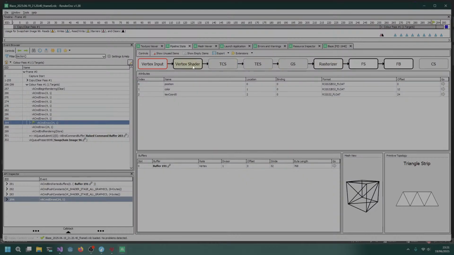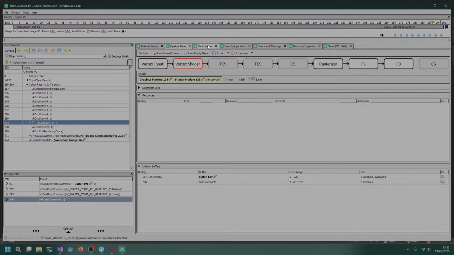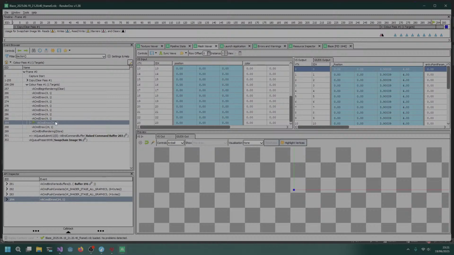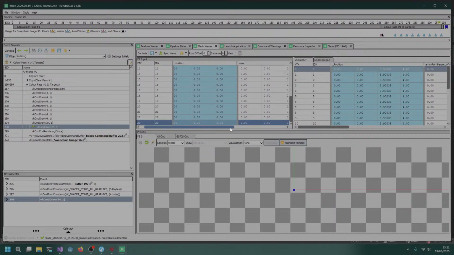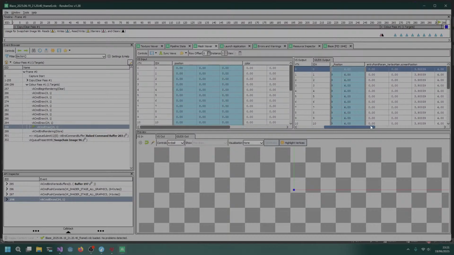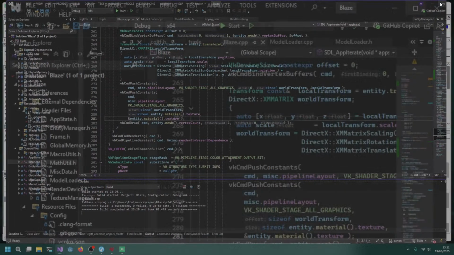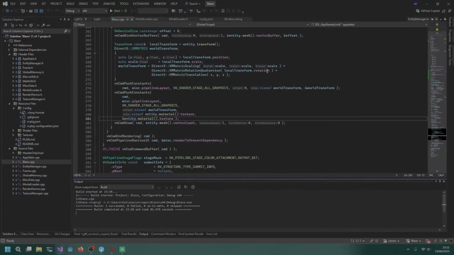If we go to the mesh viewer, to the vertex shader, we can see the output. So here, position is 0, like all the positions in the vertex input are 0. So yeah, it can't draw anything because everything is 0. No wonder, it literally can't draw anything. Fine, so let's see why it's zeros.